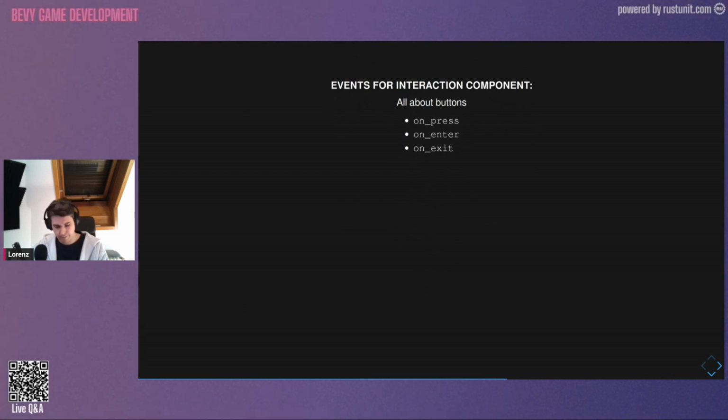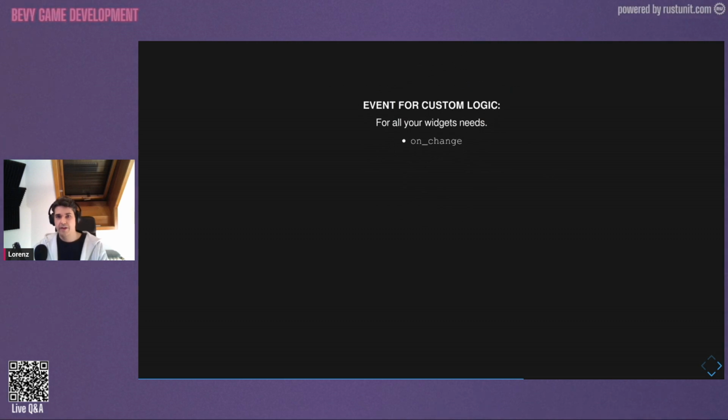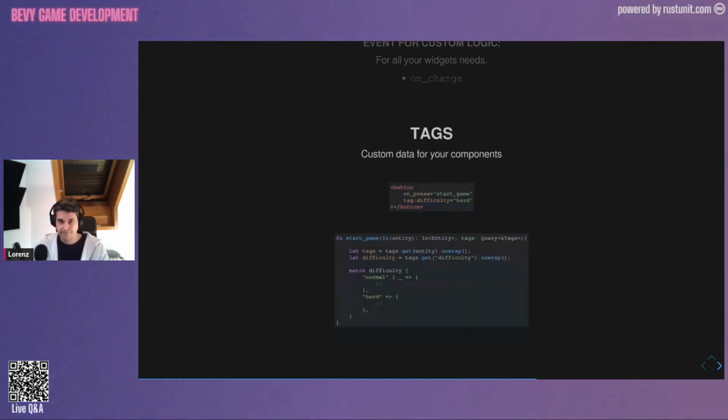And then there are the button events. These are unique to the button, or better to say, unique to the interaction component: the onPress, onEnter, and onExit. These are just basic mouse interactions, and you can create a system that hooks onto them. Play a sound, for example. And finally, we have the custom event, the onChange event. This one does nothing by default. It's just for the user to create custom components or widgets that want to tell the rest of your systems that something changed. More to that later.